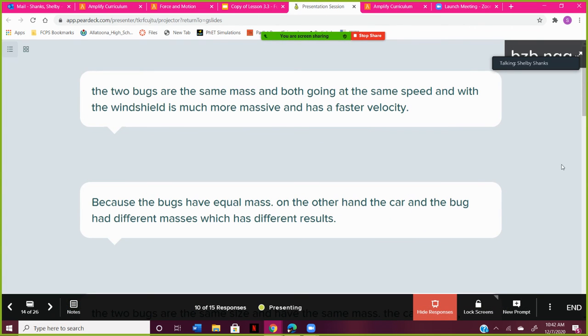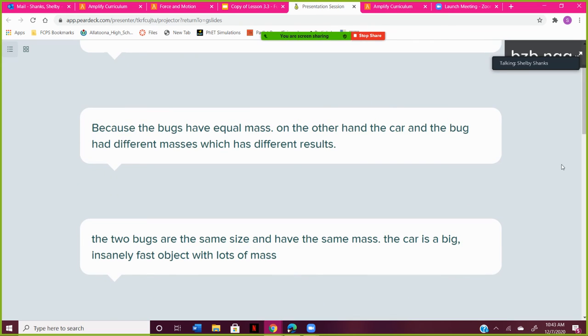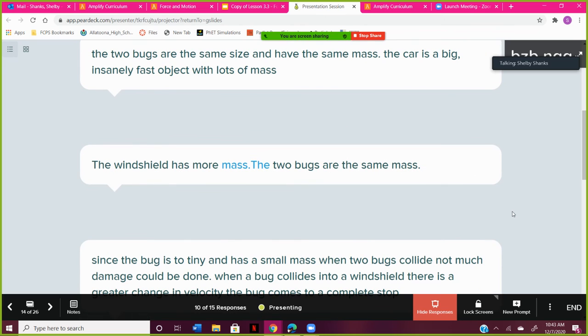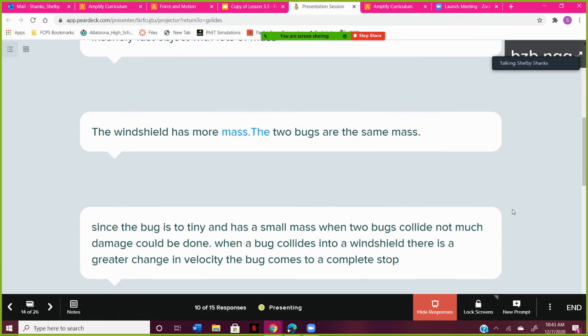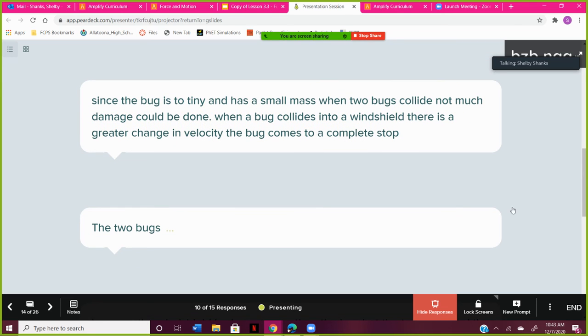All right, so the two bugs are the same mass and both going at the same speed, and with the windshield, it's more massive and has a faster speed. Perfect. Or a faster velocity. Good. Okay, so because the bugs have equal mass, on the other hand, the car and the bug had different masses, which has different results. The two bugs are the same size and have the same mass. The car is a big, insanely fast object with lots of mass. Perfect. You guys are saying almost the exact same thing.